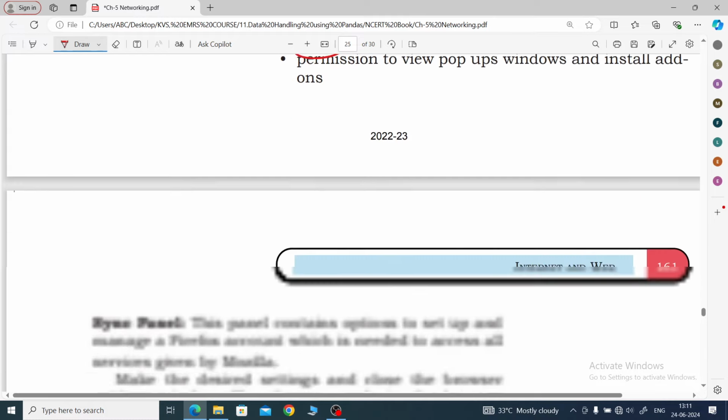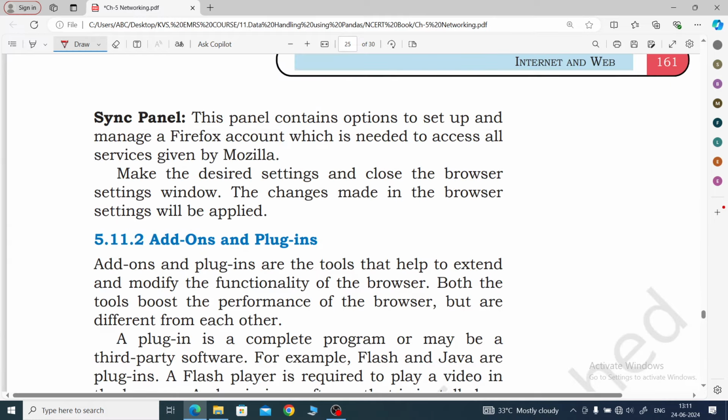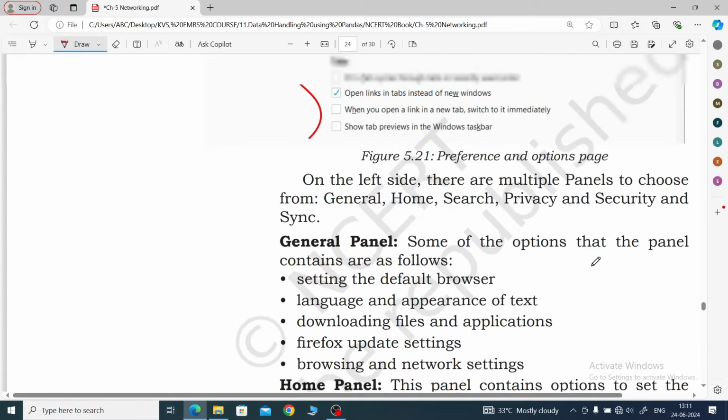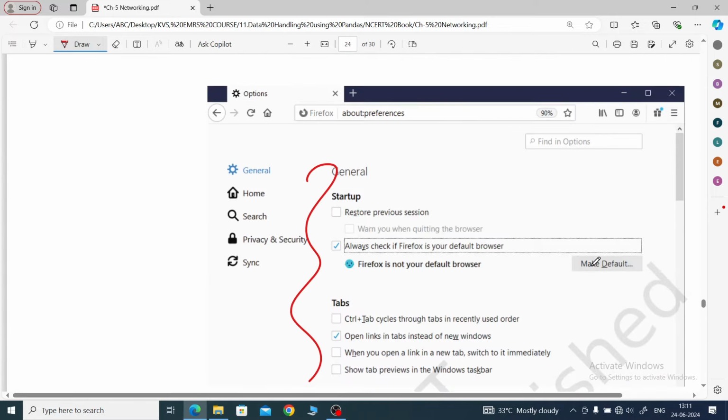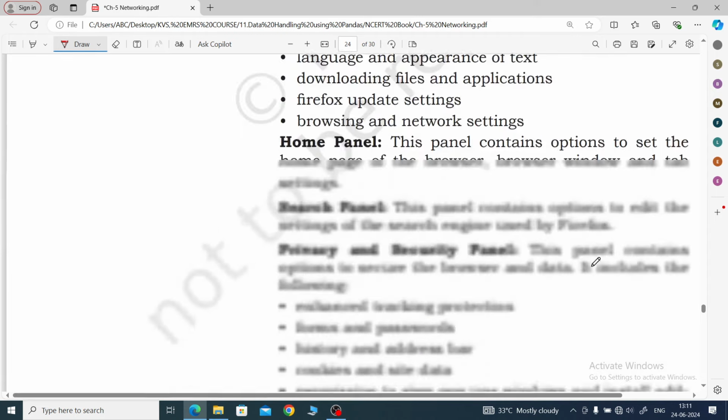Permission to view pop-ups. So these are the synchronization panels. So these are the options you can set. General panel. So look at this, this is the setting you can use. Every browser has different settings.